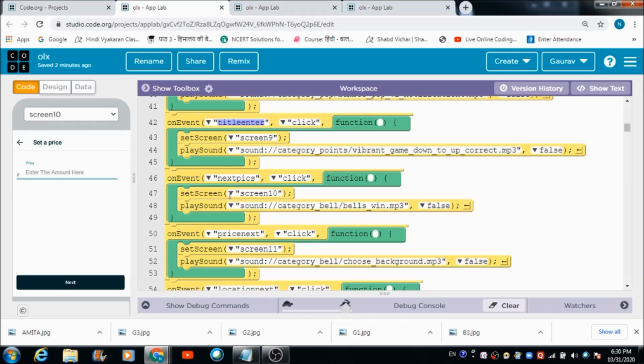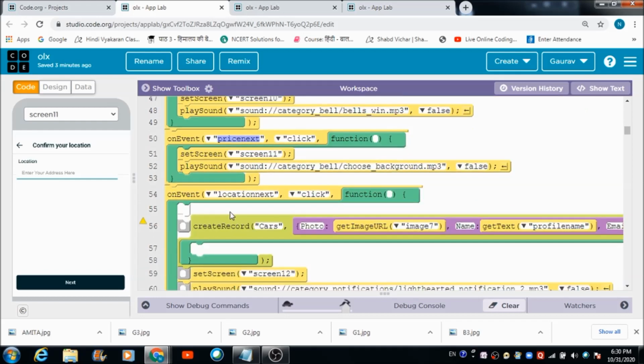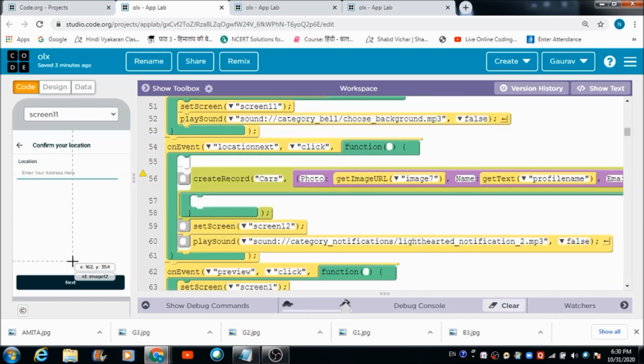This is the code of this next pics button. Now here he is required to enter the amount, the price of his product, and after this he is required to tap on this price next button. When the user hits this price next button, automatically he is going to get redirected to screen 11, and here he is required to enter his address or location. Fine. Now when the user hits this location next button, this is what is going to happen.